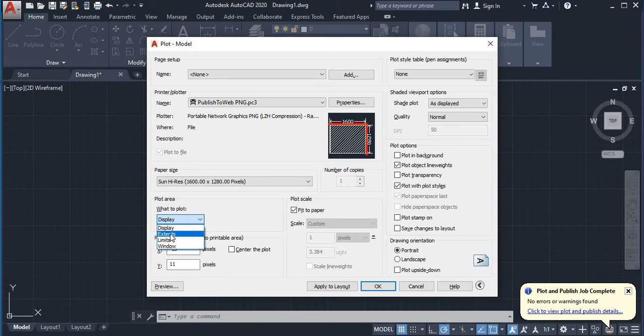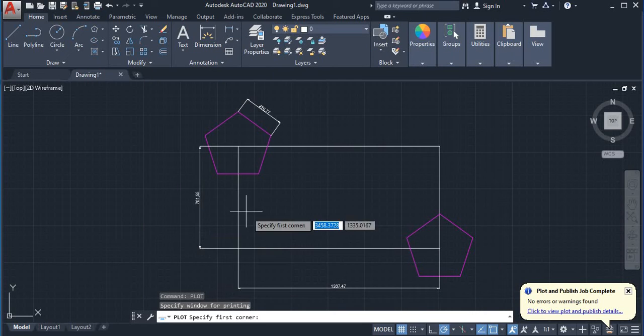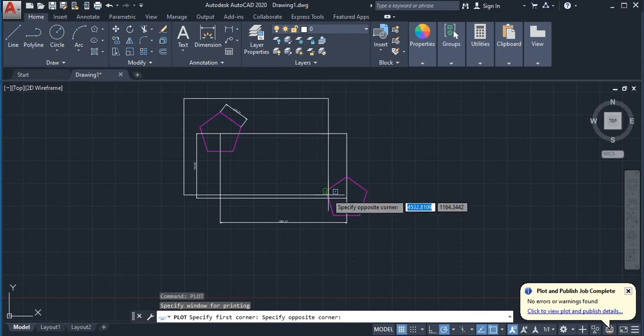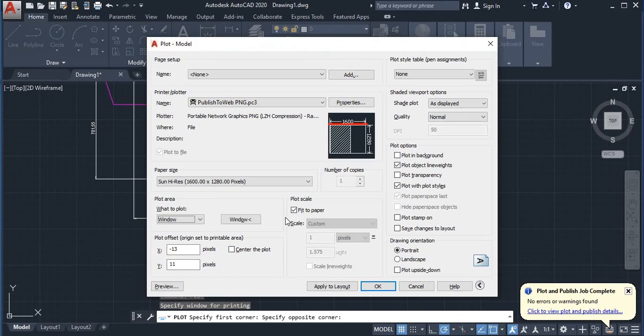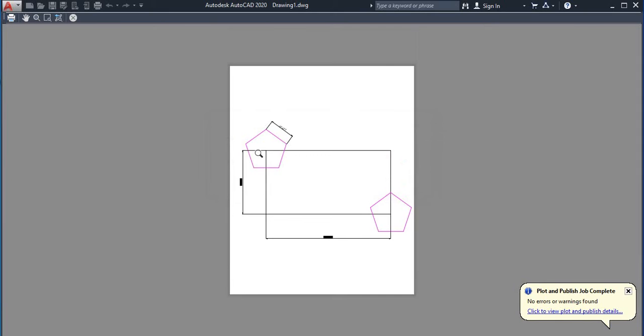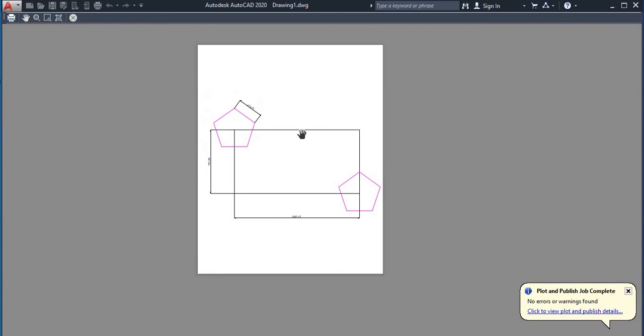There are 4 options here: display, extents, limits, and window. I will select window and select this only. So you can see center the plot. So the preview will be here like this.